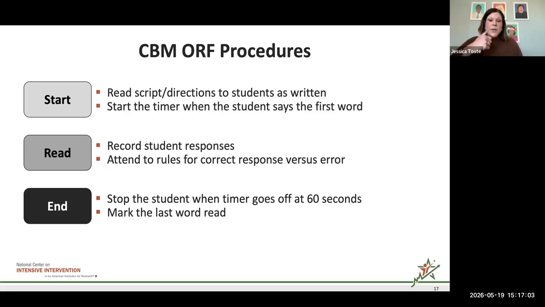At the end, when the timer goes off at 60 seconds, you'll ask the student to stop and you'll mark the last word read when the timer went off. Sometimes the students might read a few words after the timer goes off just to finish what they're saying, but you're going to mark on your page where the timer went off.